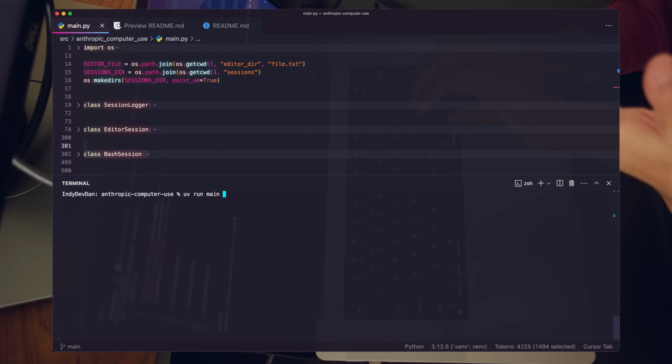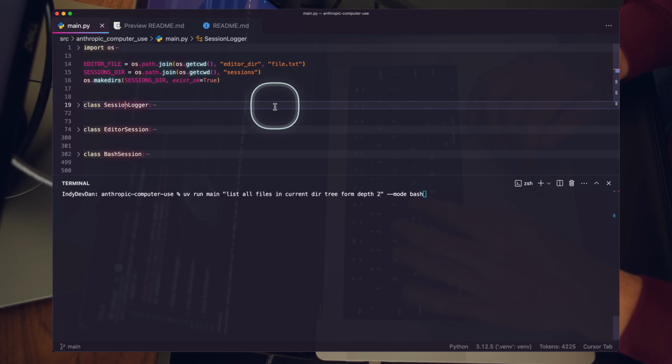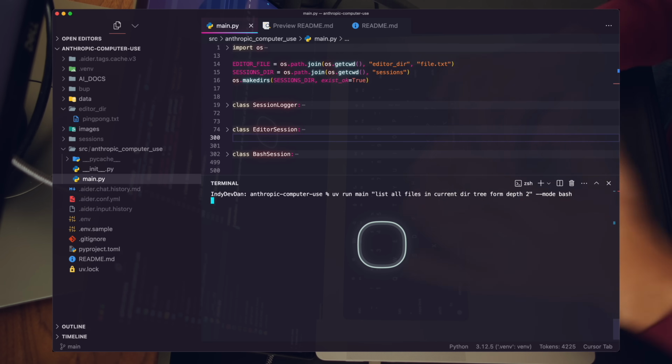So let's just start with something simple and work our way up. I'll say list all files in current dir tree form depth 2, and I'll use the mode bash. Before we run this, we'll open up the file explorer so you can see a couple of files we have in this directory. And now let's go ahead and run our tool.